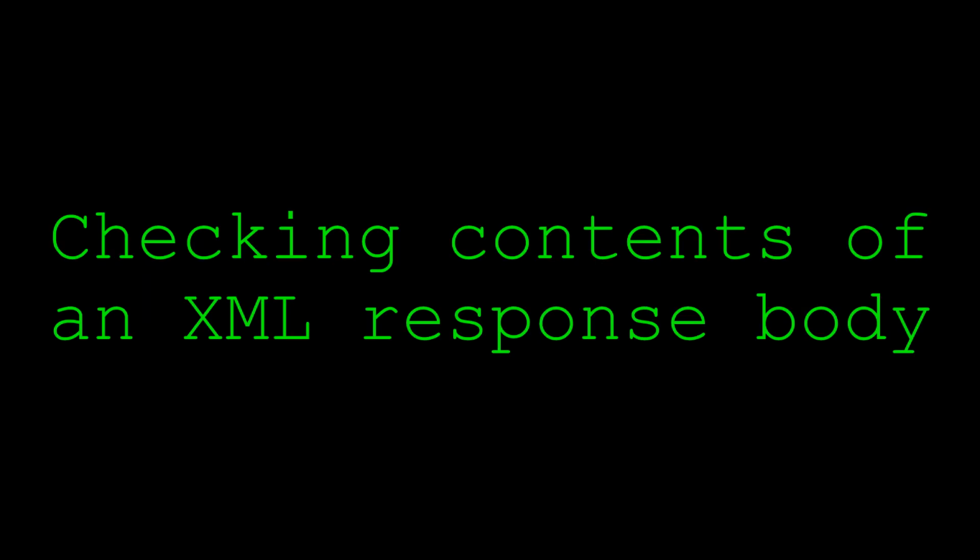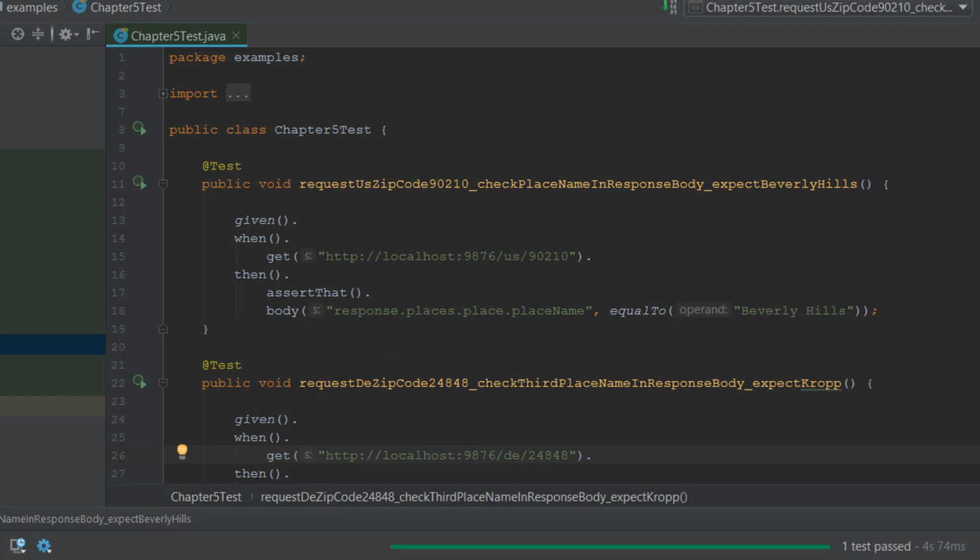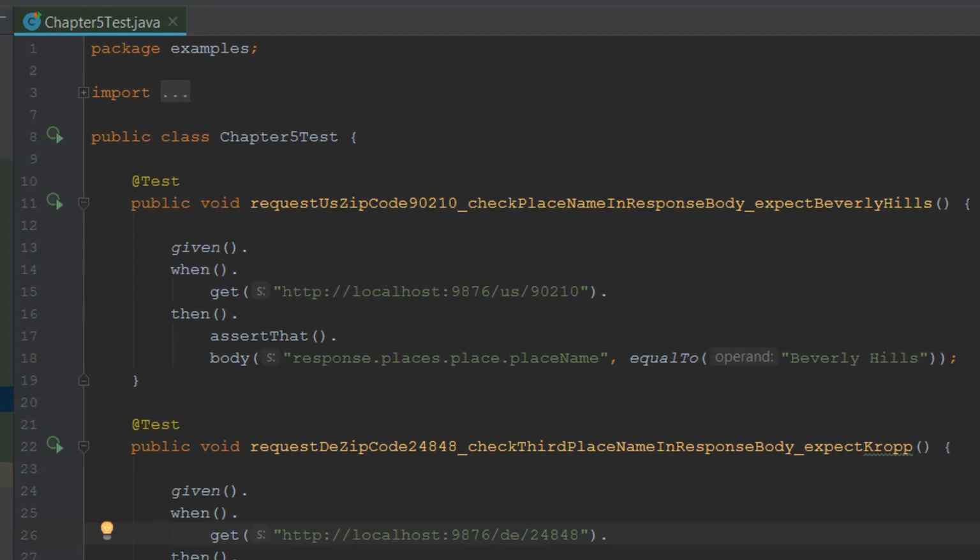So the first example that I want to show you is a really simple one. Just like we've seen for the JSON API, I want to check the contents of a specific element in an XML response body. So this is an example of a test against an API that returns an XML response body. I've created that one using WireMock to simulate the behavior of the Zippopotamus API that, as I said before, only works with JSON, and I need XML in this.